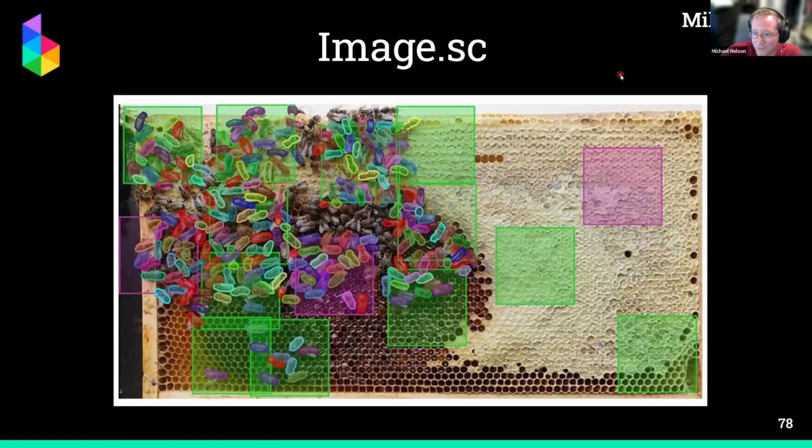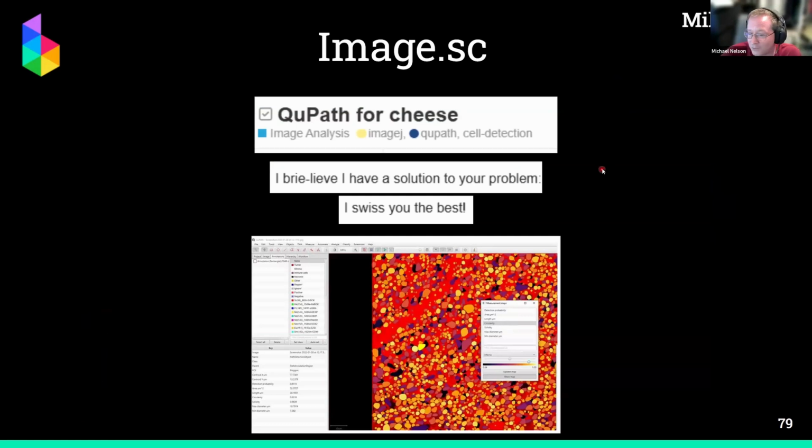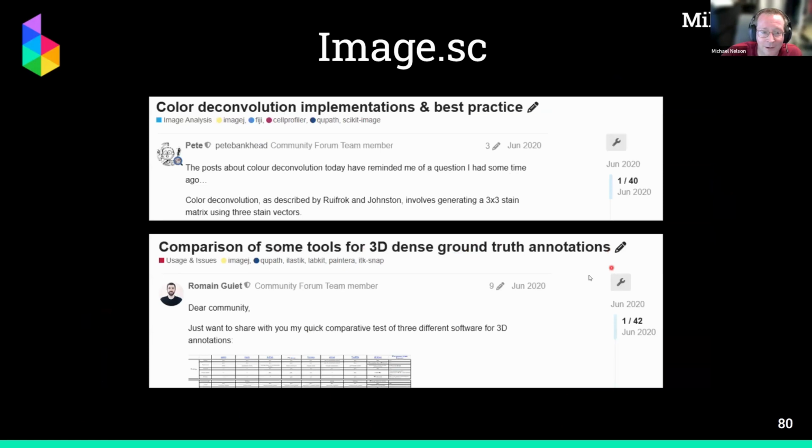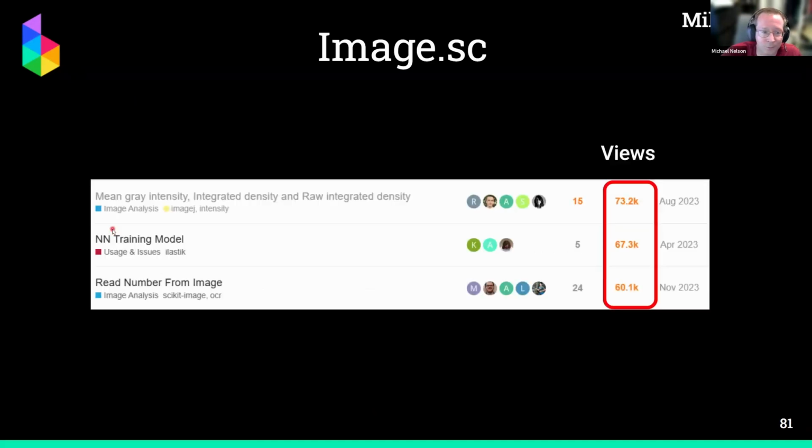And it's not all just basic biological questions. You'll see questions like how to segment bees. There's a post on QuPath for cheese with all the puns you might expect to find in something like that. Some of the in-depth discussions are things like color deconvolution implementations, best practices, and comparisons of tools for 3D dense ground truth annotations. It's nice that people have spent the time to post their experiences on these, so you can maybe just jump straight to a particular tool.